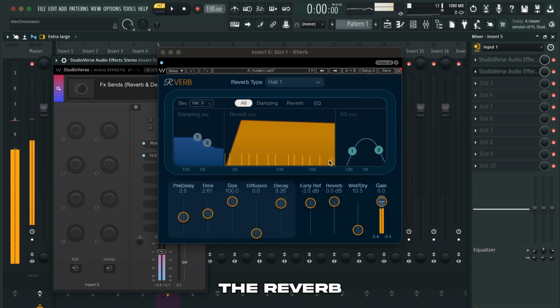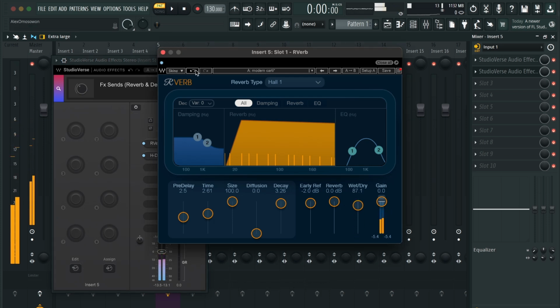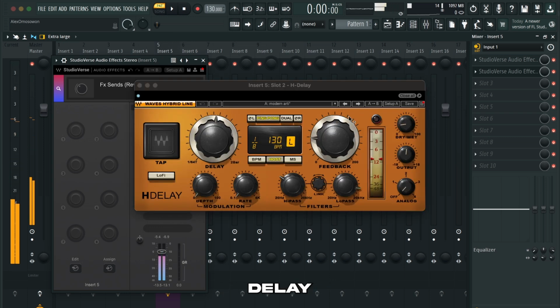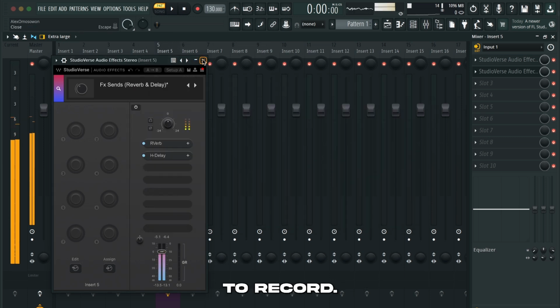If you want to adjust the reverb, then adjust the wet and dry, just like that. And if you want more delay, adjust the wet and dry, just like that. And now you're good to record.